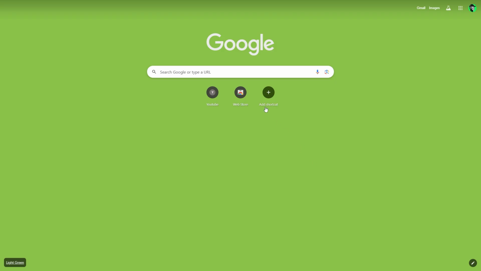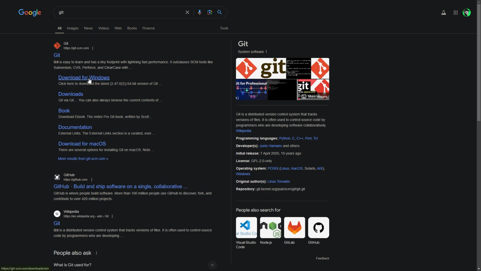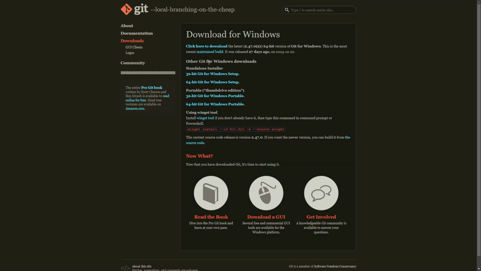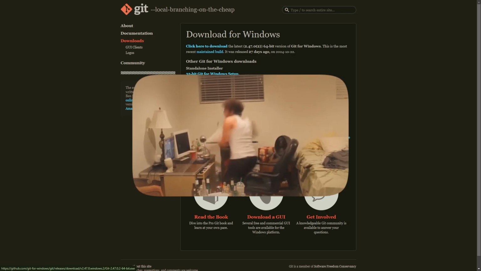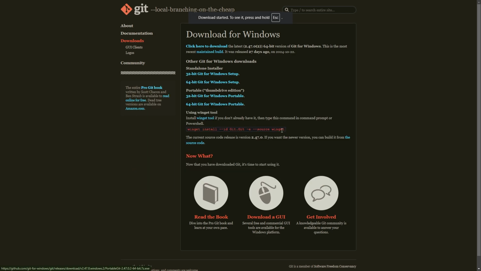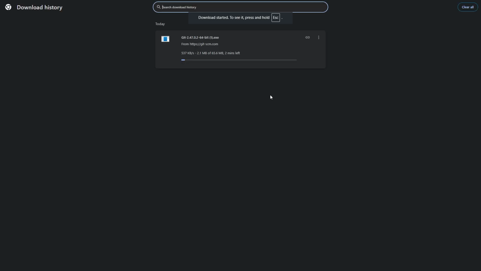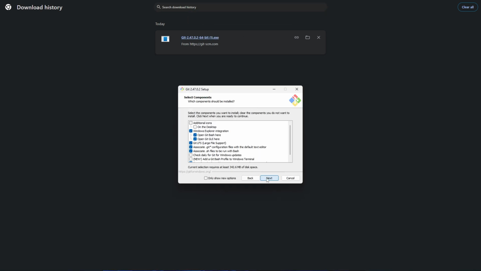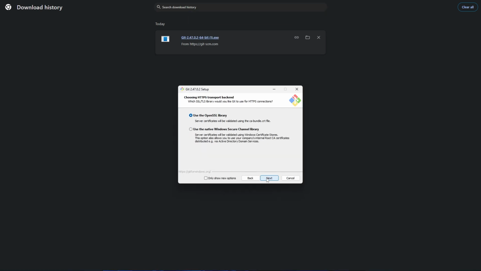Okay, so let's start with installing Git. Git is the silent hero of version control, which is a fancy way of saying it helps you clone and manage code without screaming at your monitor. Go to git-scm.com, download it and run the installer. Unless you know what you're doing, just go with the default settings.